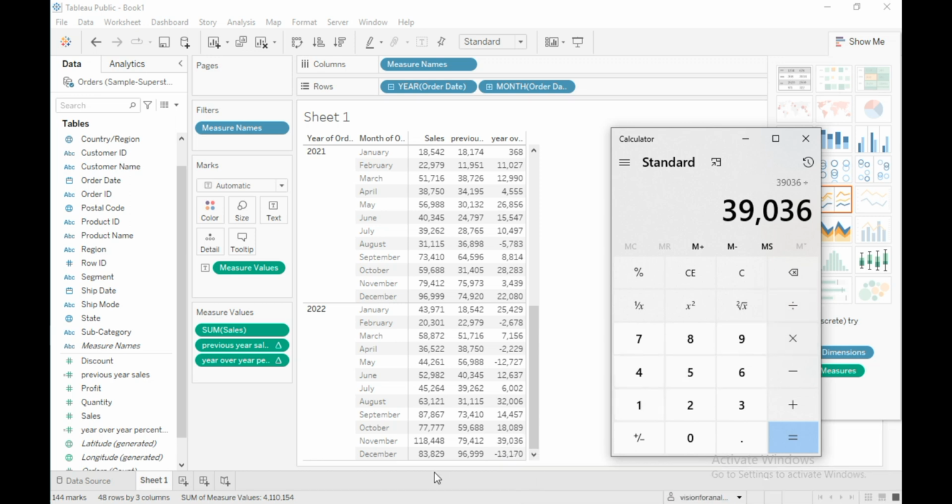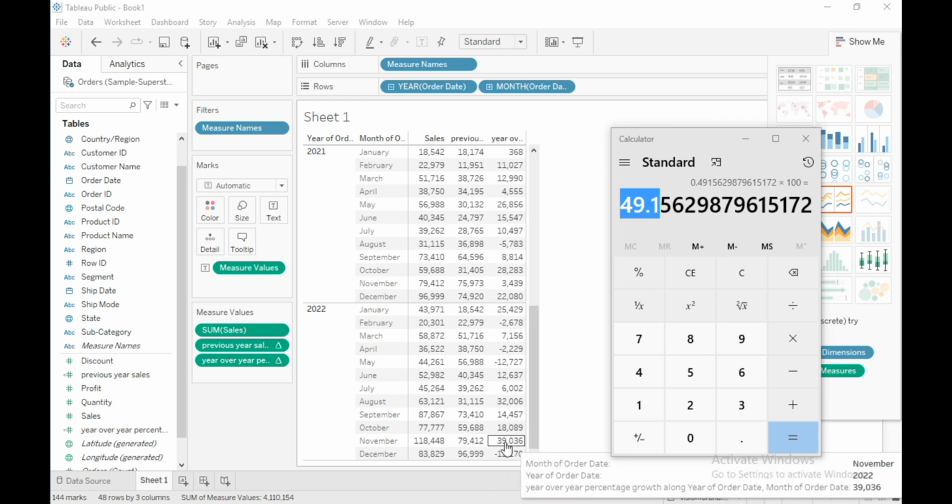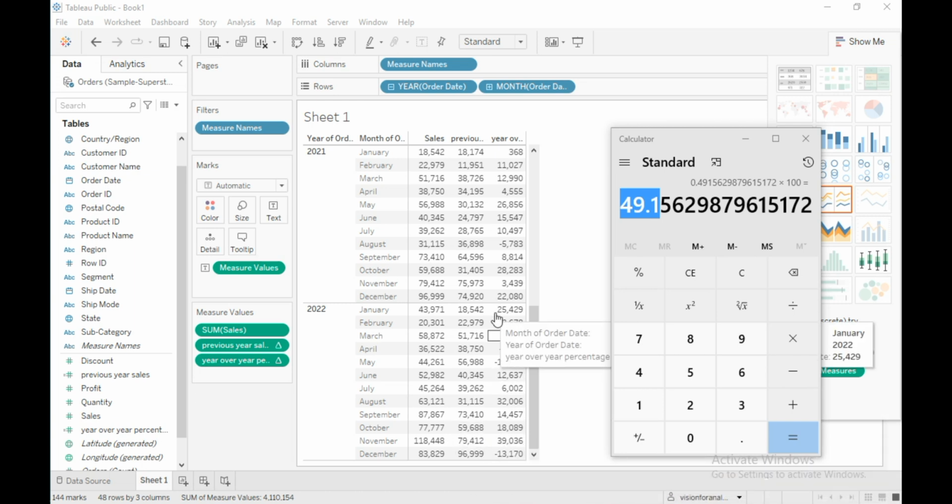So divided by the previous year sales, the previous year's current month, November, sales is 79,412, is equal to 0.49. To get it into percentage, multiply by 100, so the percentage growth increase is 49% when comparing this year's sales and last year's sales in the month of November in 2022.